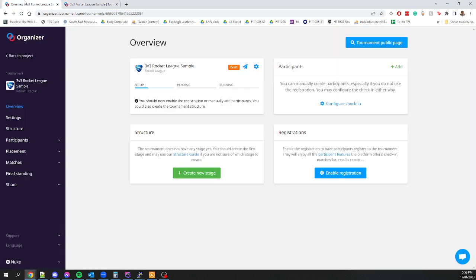Anyway, we're mainly focused on the organization of the tournament rather than the actual participant view. So there's 5 main sections we want to look at when we're organizing a tournament or setting it up to pretty much go. The 5 sections are settings, structure, participants, placement, and matches. So let's start with settings.